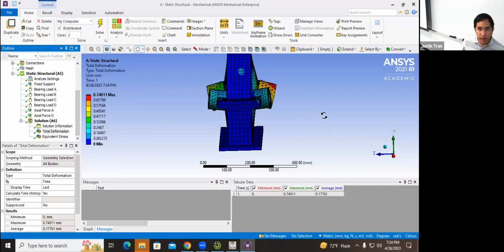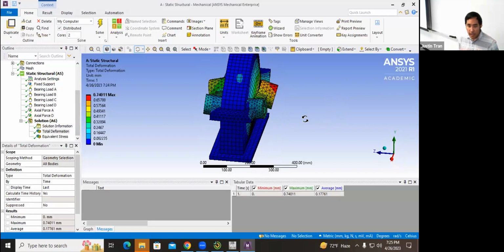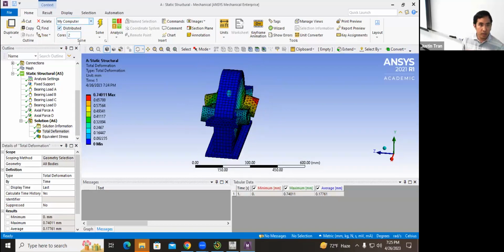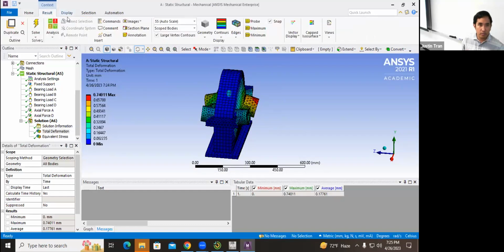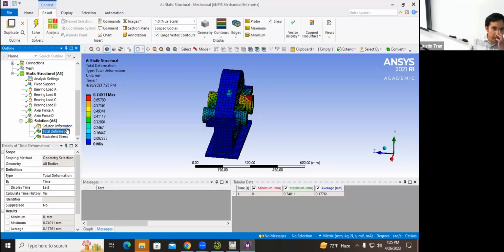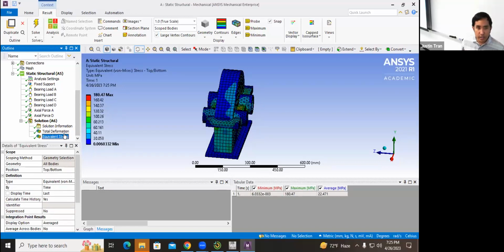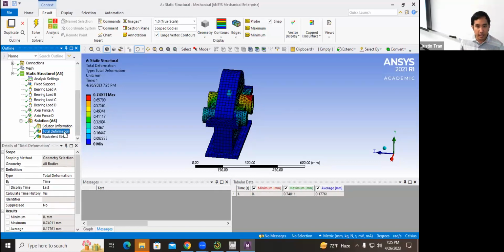You should have a deformation field that looks like this. It looks scary because we have the auto scaling on. Let me turn that off so you can see a more true scale. The result here is 55x, so let's go ahead and do true scale. You should get deformation of about 0.74 millimeters and an equivalent stress of about 180 megapascals.